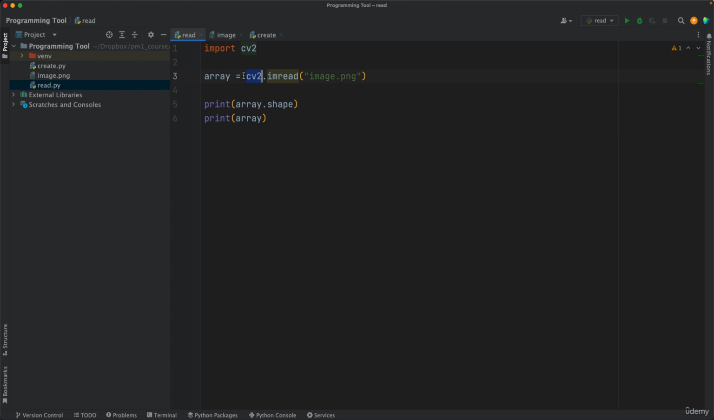So this OpenCV library has this imread method, which stands for image read. So it gets an image as input. This image should be in the project directory here, so image.png, the one I just showed you. Then you can print out that image using print array.